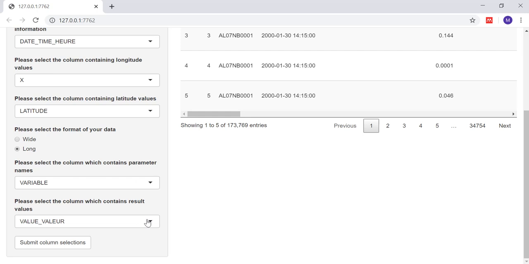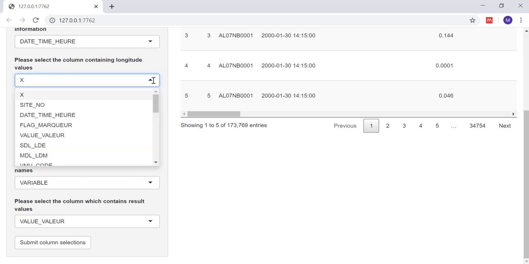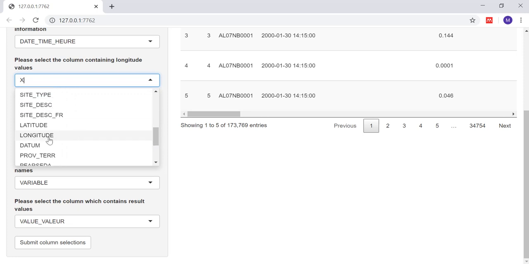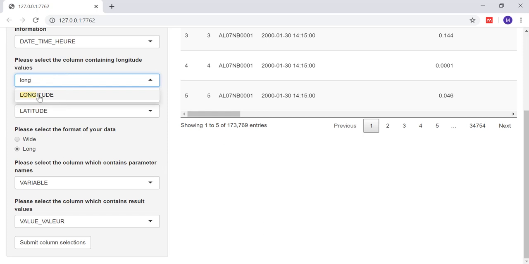The app automatically searches the column names to try and pre-select the correct columns for each of these drop-down menus, but make sure to double check that they're correct. In this case, the app accidentally selected the X column in lieu of the correct longitude column. By clicking on the drop-down menu of any of these options, I can see all of the column names and select the one I want, or alternatively, type in the name of the correct column and click. When you're certain that the correct columns have been identified, scroll down to the bottom and press Submit Column Selections.